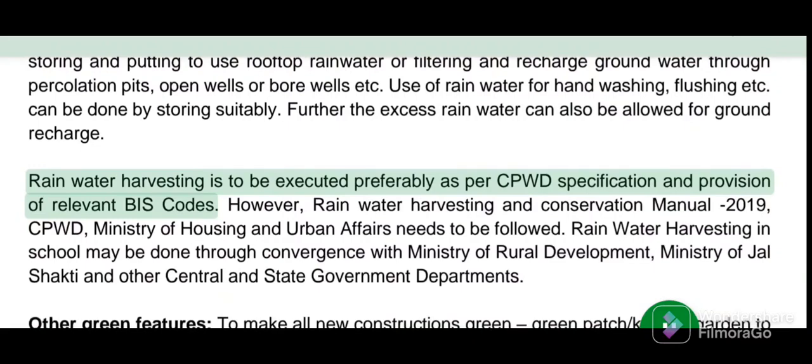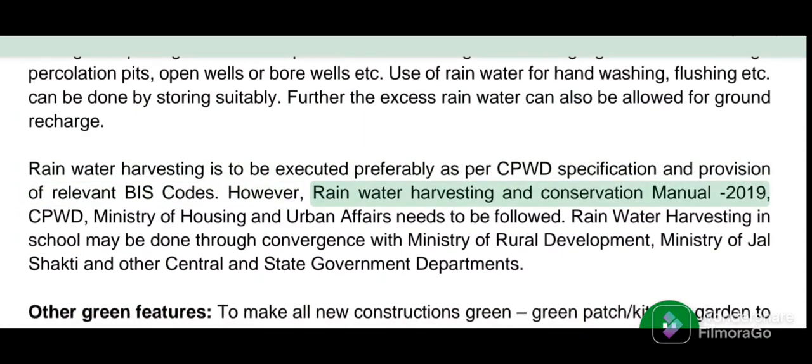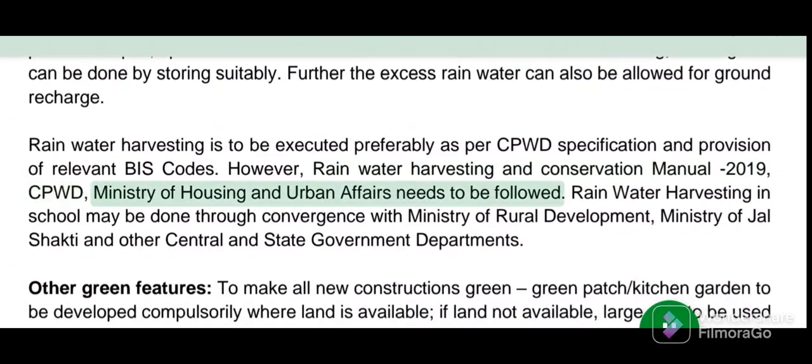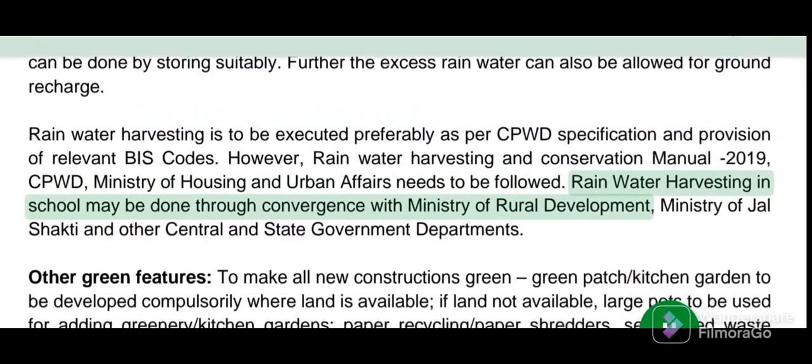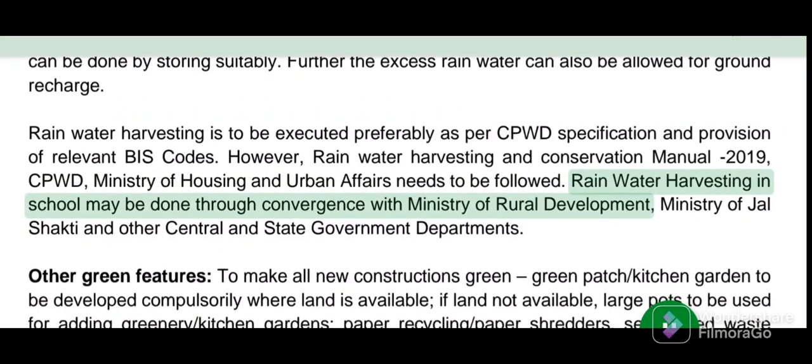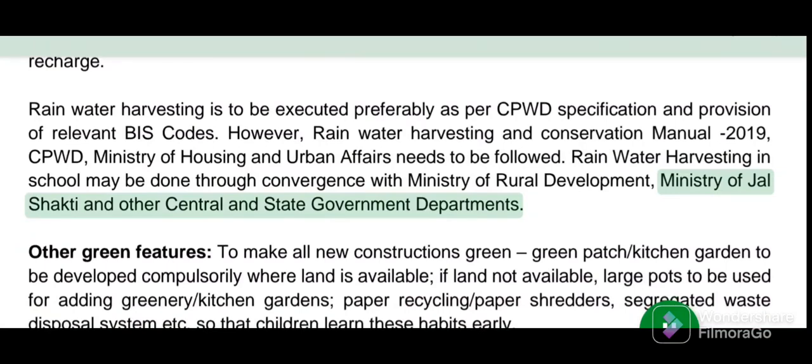Rainwater harvesting is to be executed preferably as per CPWD specification and provision of relevant BIS codes. However, Rainwater Harvesting and Conservation Manual - 2019, CPWD, Ministry of Housing and Urban Affairs needs to be followed. Rainwater harvesting in school may be done through convergence with Ministry of Rural Development, Ministry of Jal Shakti and other central and state government departments.